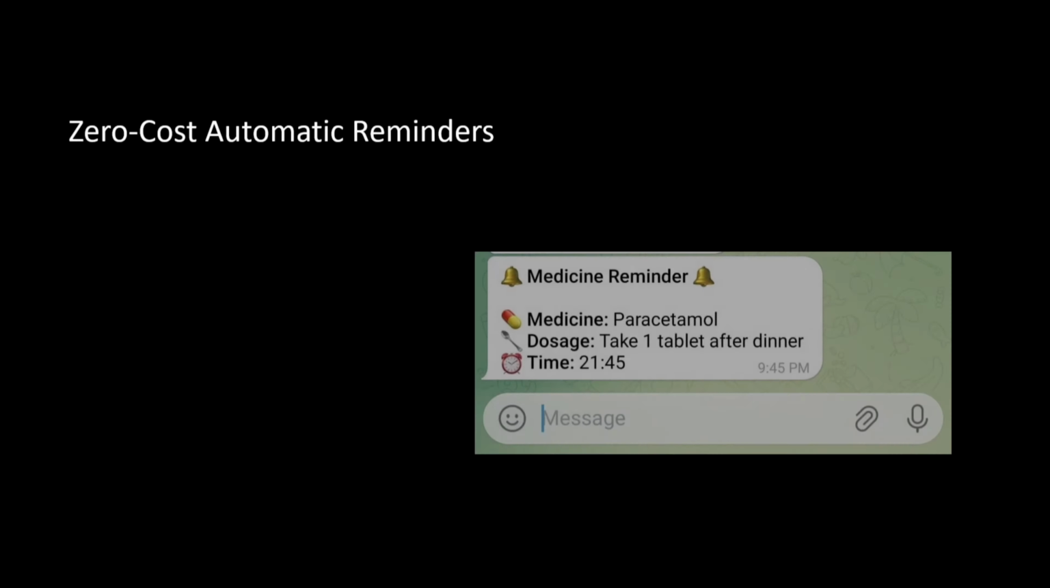Have you ever worried that your parents might forget to take their medicines on time? What if a simple automation could remind them automatically to take the medicines on time every day, and that is completely free?